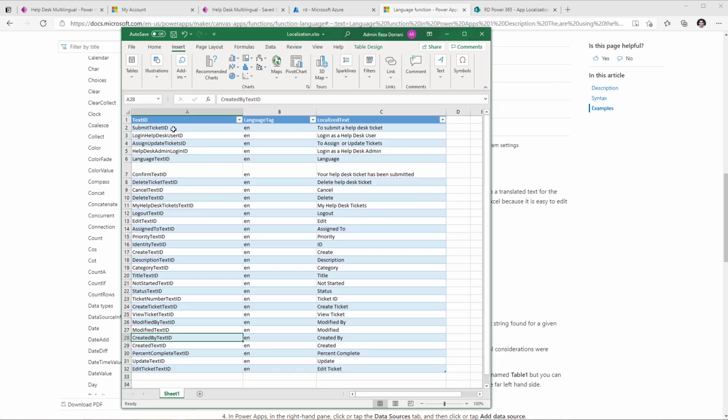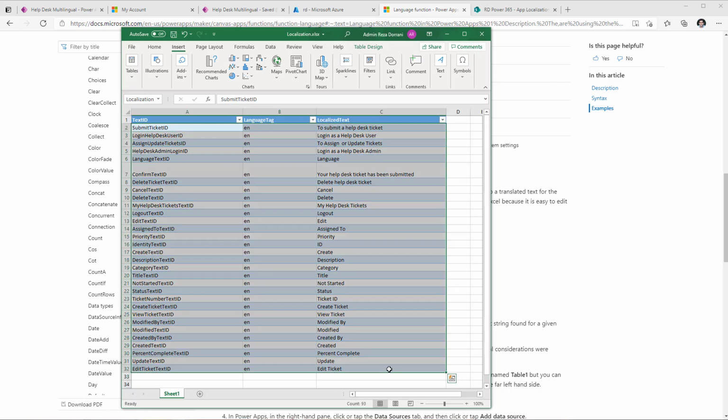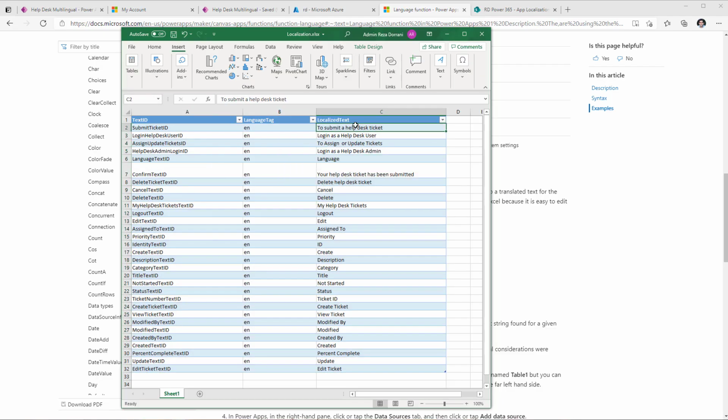So for my app, which is my help desk app, I went through all the controls, grabbed all the text that I wanted to translate, placed them all in localized text, set the language tag to the English code, which is EN, and then gave all of these a unique identity in the Excel file. The key when you're working with Excel and PowerApps is you have to create a table. So ensure that you're adding this as a table.